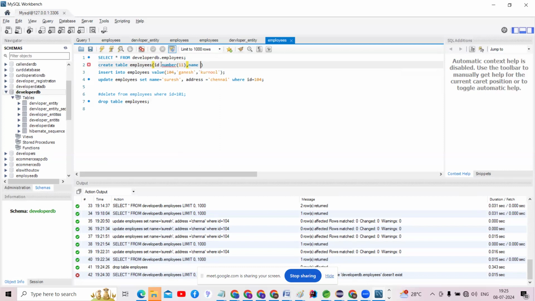Number is not valid. Int of 11, yes. Name varchar 50, and I'm going to insert that. One more part next, address, right. Address varchar 50, that size as a right, used to that semicolon.